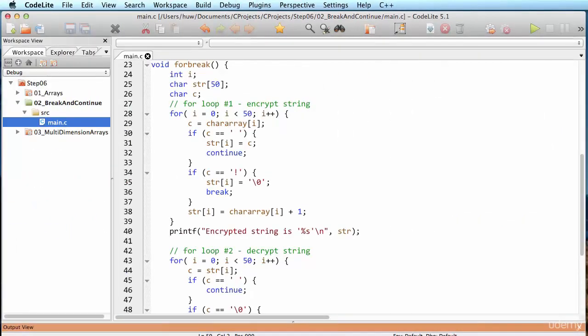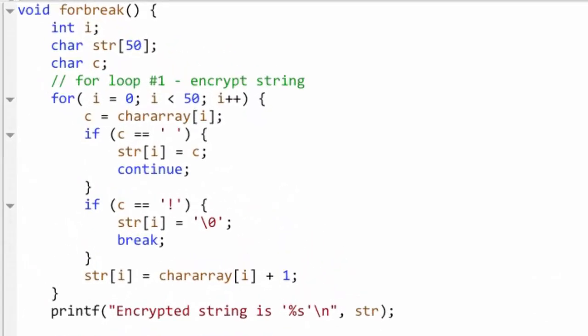Now let's look at a slightly more useful example of a loop that uses a break. You'll find this code in the 02_break and continue project in step 6. Here I want to look at the forBreak method. This encrypts a string by adding 1 to the numeric ASCII value of each character in that string, and that's in the char array variable. And then it creates a new string, str, from the encrypted characters.